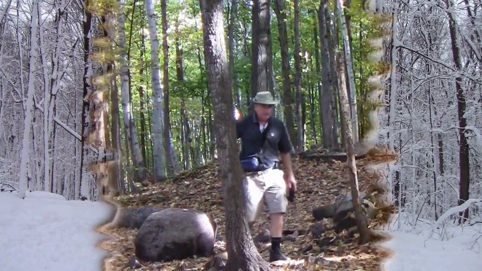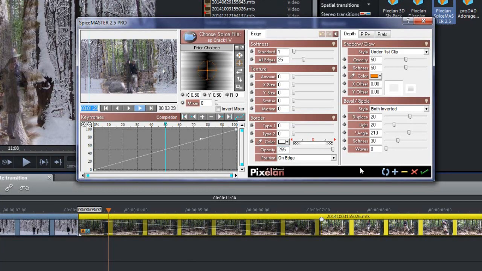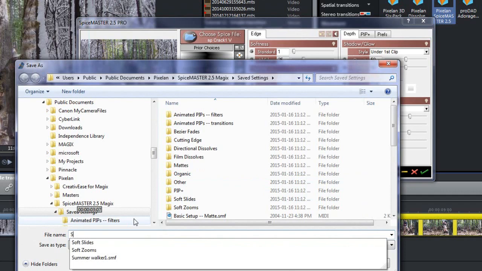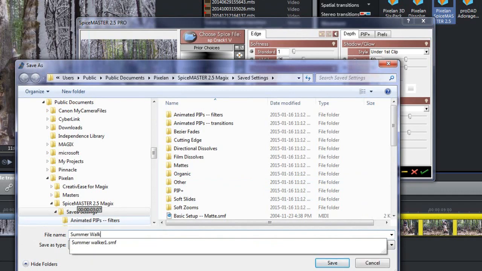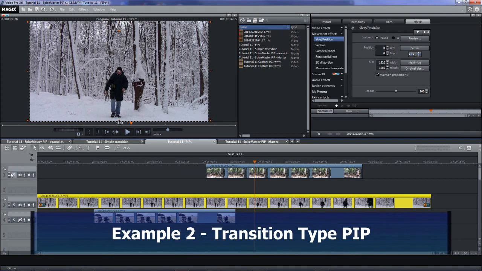Of course, you can play around all day with the masks and effects, including keyframing. If you find some combinations that you really like, save the settings for future use. And I'm going to do just that. I'll call it Summer Walker. Let's look at two more examples.